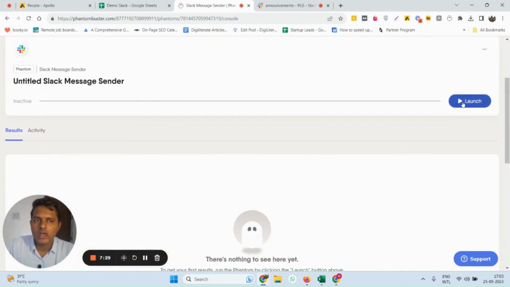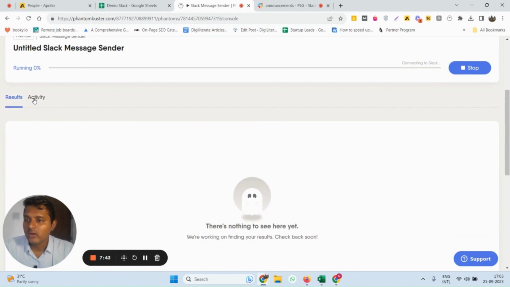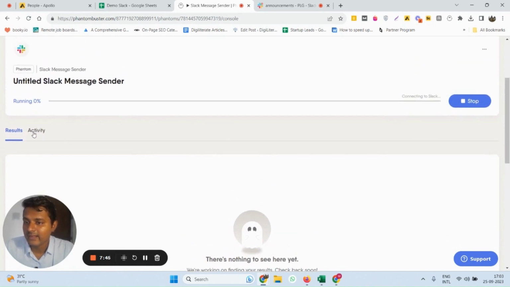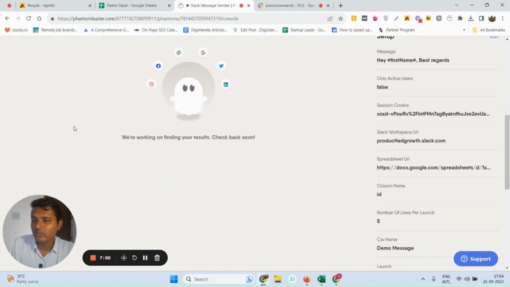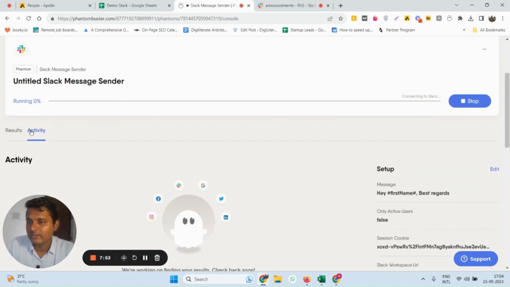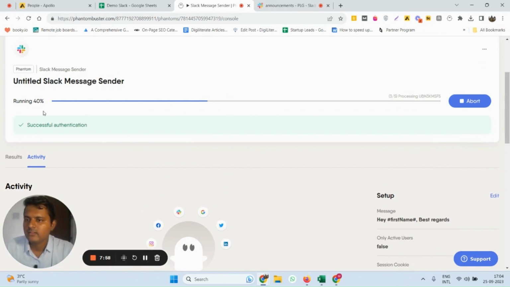Now just launch this. Phantom will start sending messages to all those people, personalized messages. As you can see, the software has started running, and you can also see the detailed activity in the activity tab. As the messages get sent, you can see updates on this page. There are 2 tabs: results and activity. By the way, as you can see, the messages have started going.